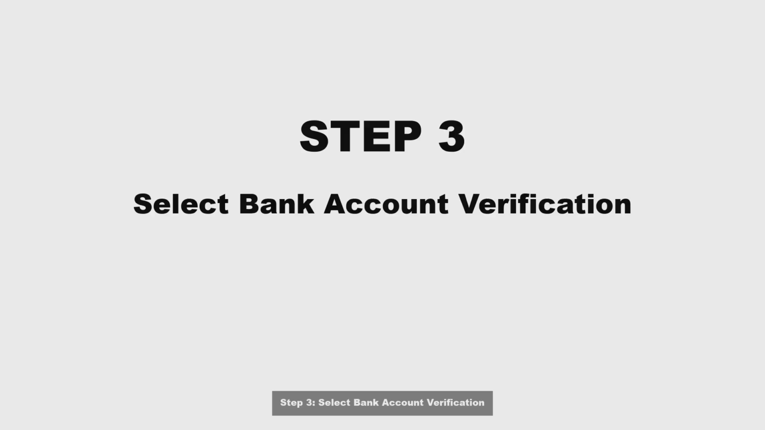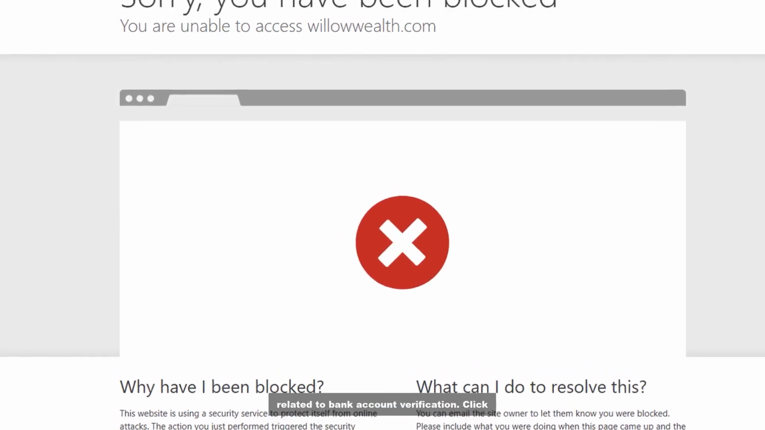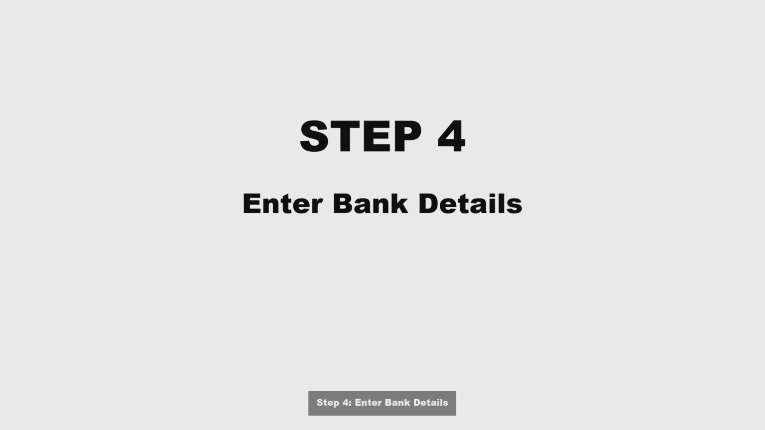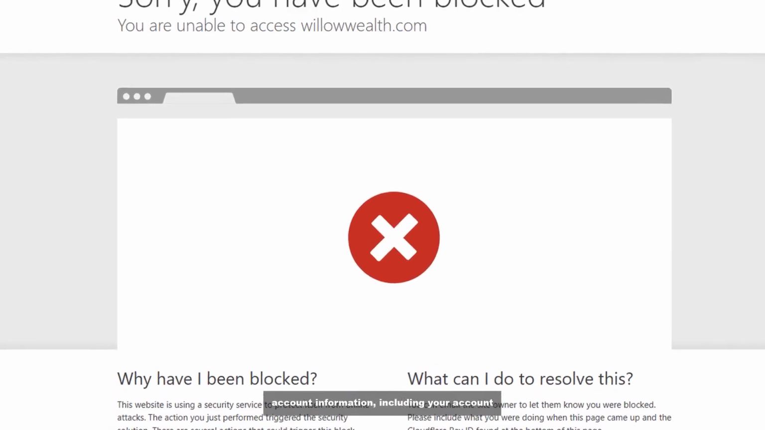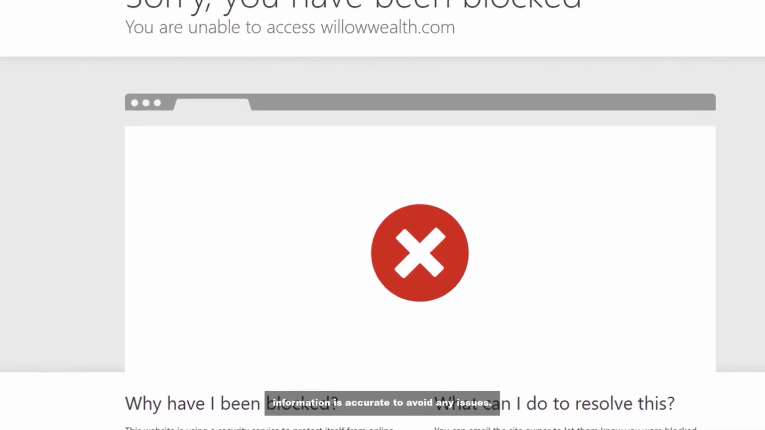Step 3. Select bank account verification. In the account settings, look for the option related to bank account verification. Click on it to begin the verification process. Step 4. Enter bank details. You will be prompted to enter your bank account information, including your account number and routing number. Ensure that the information is accurate to avoid any issues.